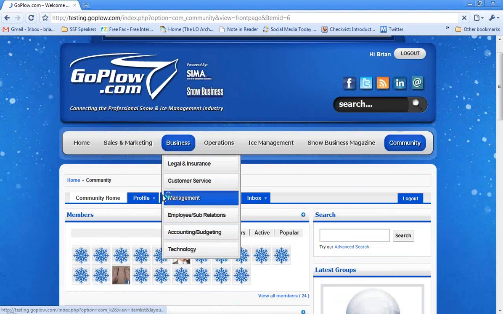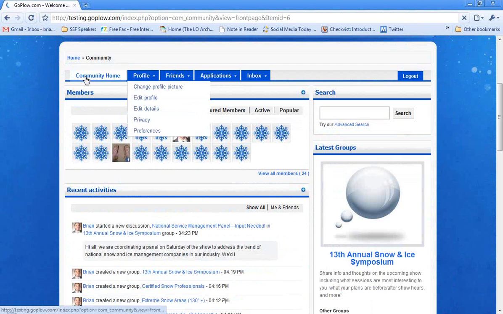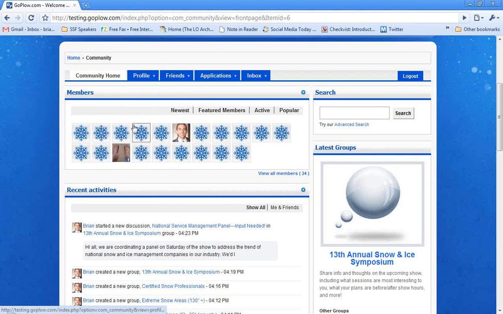And I'm going to move quick, but there's a few things we need you to do. First, you'll notice when you first get there, there's some tabs here. We're on the community homepage. You're going to see everybody else who's added to the community, including yourself.